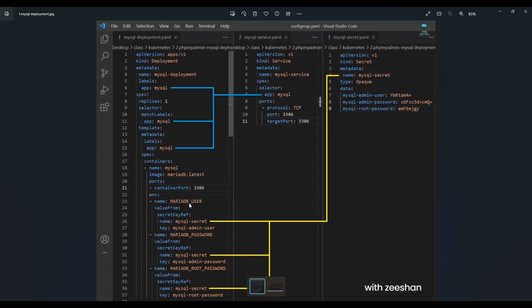For the MariaDB user admin, I am using the value myadmin user. Same is the case for the MariaDB password: I am taking it from the secret key reference, and the name is MySQL secret. Again, I am calling this file. I am taking the value admin password, and for the root password, I am taking the value MySQL root password. So these values will come from the secret file.